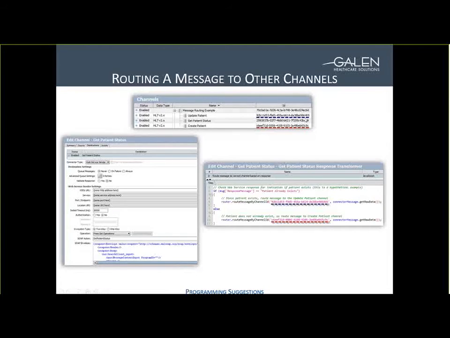And you'll know the ID if you go into your channel screen and look at this long string that you'll find there, the GUID for that channel. Similarly, if the patient does not already exist, then you can route it to the other channel using that GUID. This could be useful for many different cases, anytime you have channels that are interdependent upon each other.